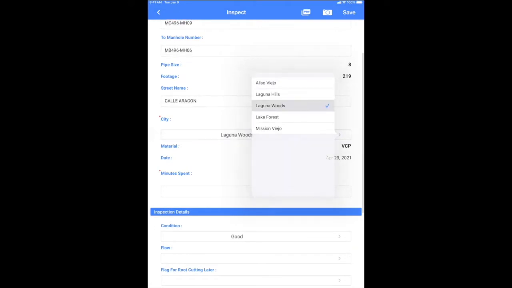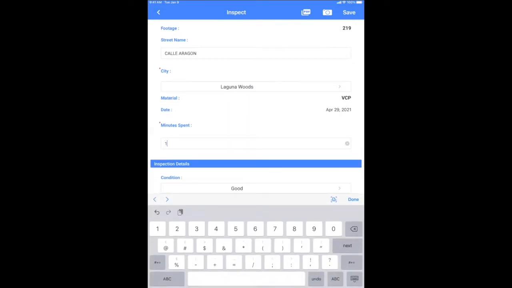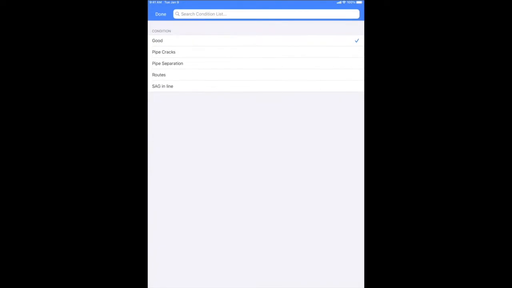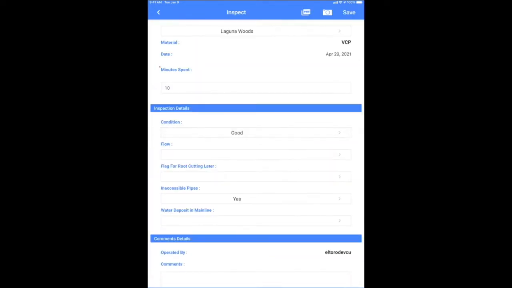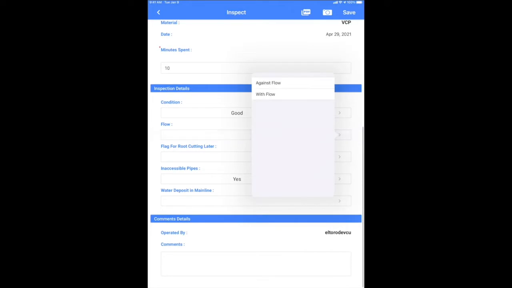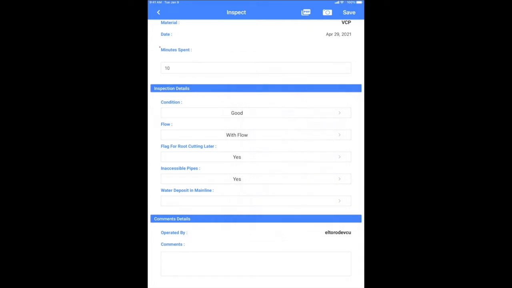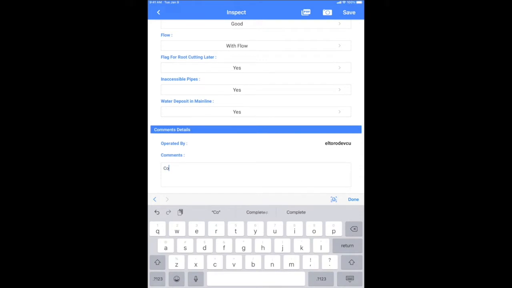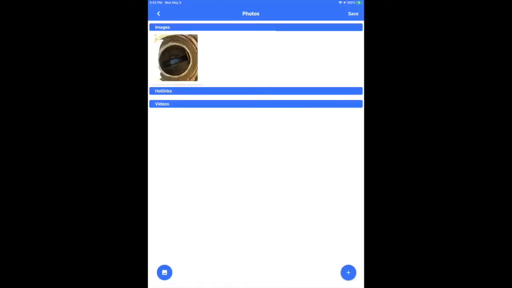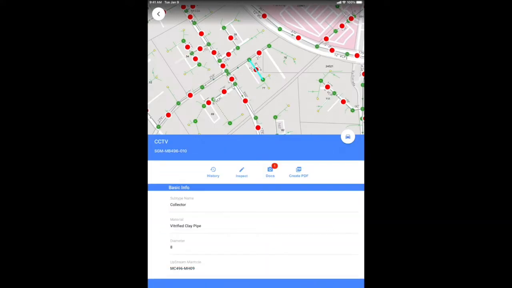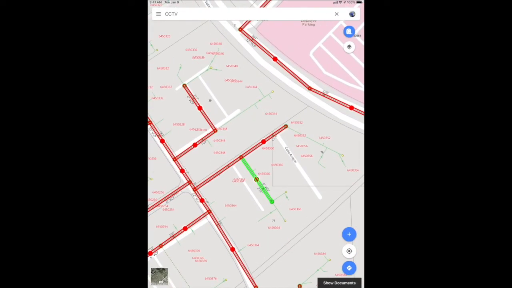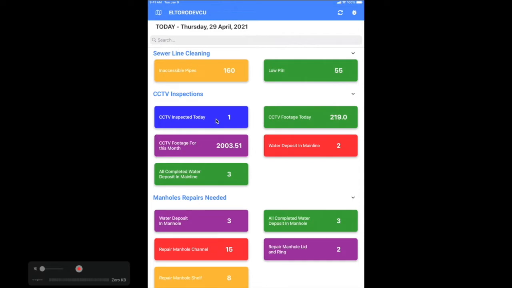They will then fill out the inspection form, and also you can choose the pipe condition and also the flow direction. You can raise a flag for water deposit in main line. You can add comments, attach photos, and click save. Now the color is changed to green on the map. In the dashboard, you can see how many TV inspected today and also the footage cleaned.